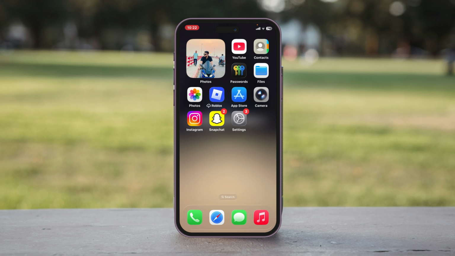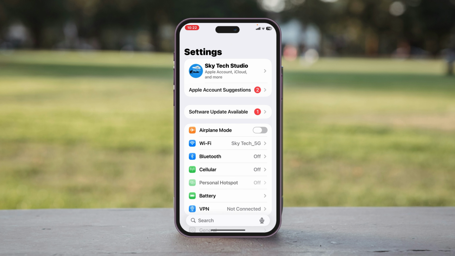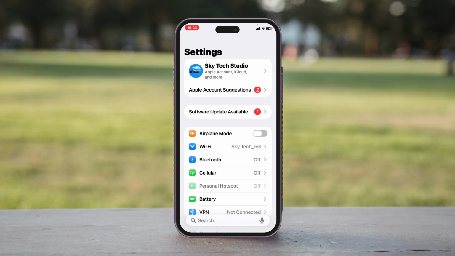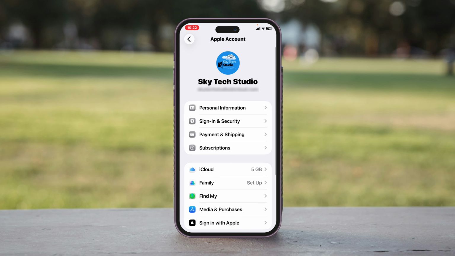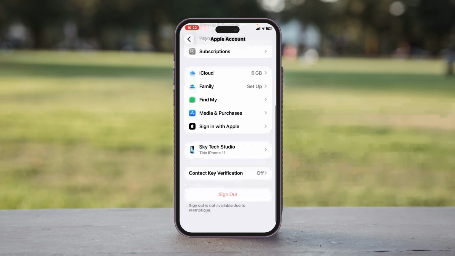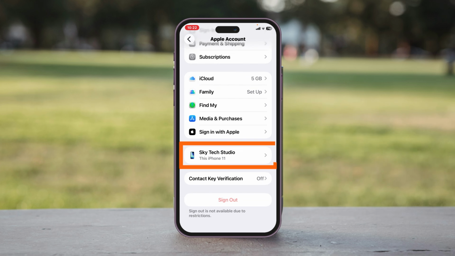Well, so now to find out the Apple ID phone number, you just need to open up the Settings app from your iPhone and then simply go and tap on your Apple ID at the very top. Now, once you're here inside your Apple ID, you just need to scroll down a little bit from here and you'll get to see the Apple ID with the device name.